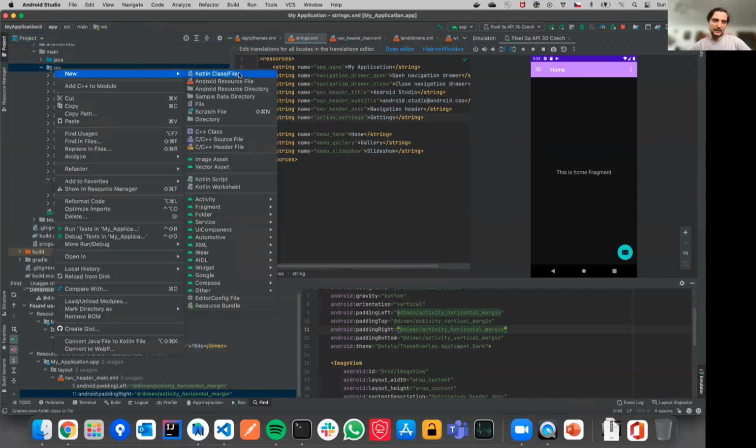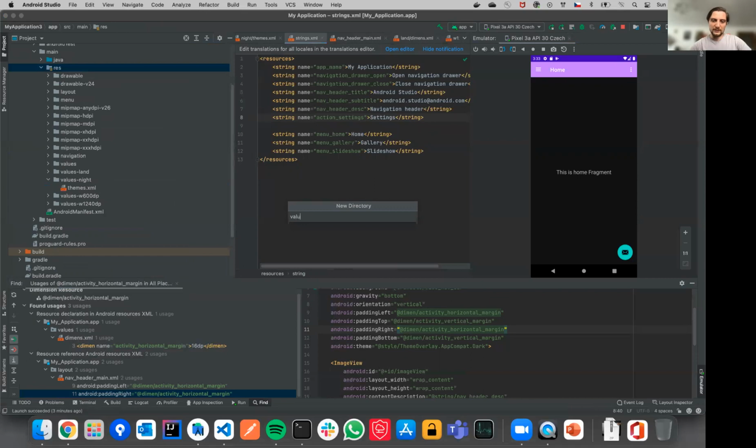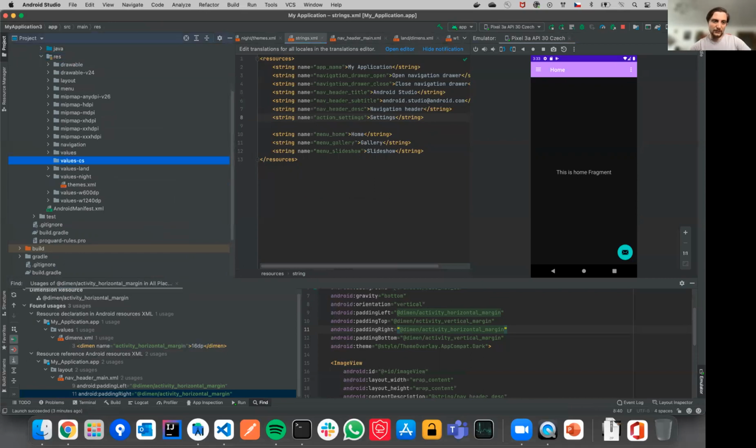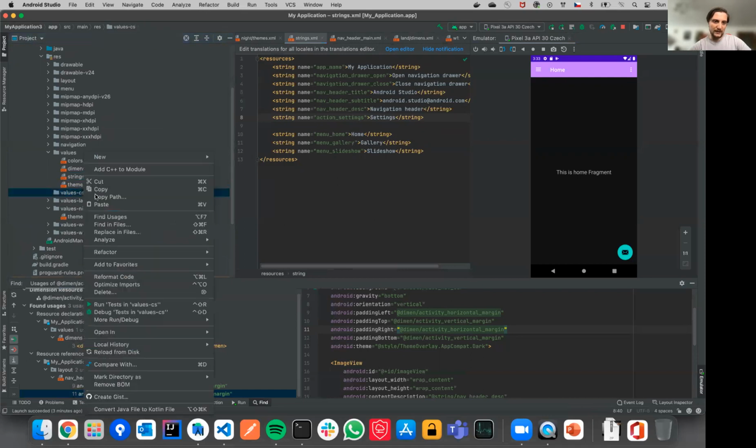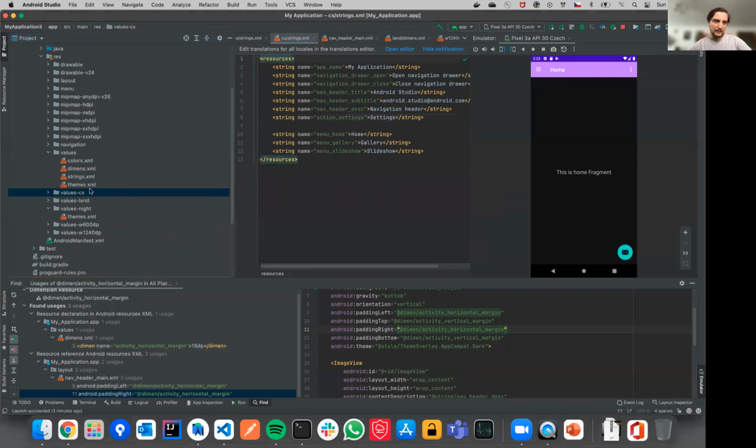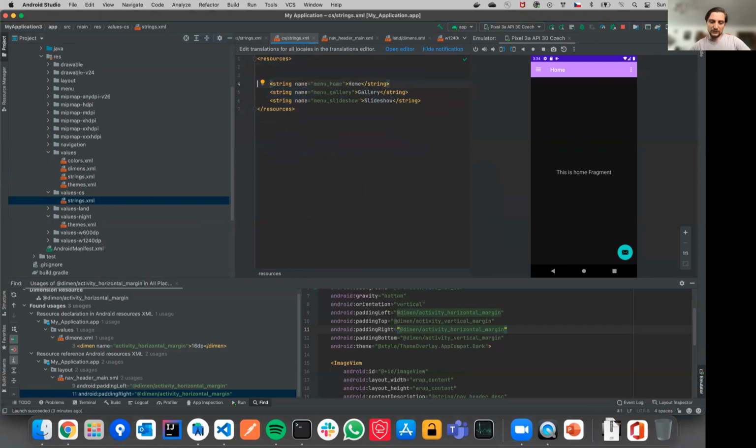I'm going to create a new directory called values CS. So we are going to include Czech language into our values. We are going to take this file. So let's just create a copy and paste it here. The strings are still going to be used for most of the languages. They are going to be our default. But in case somebody selects a Czech language, we can have either all or just maybe a couple of those strings translated. So let me just delete all of those because I'm not going to translate everything.